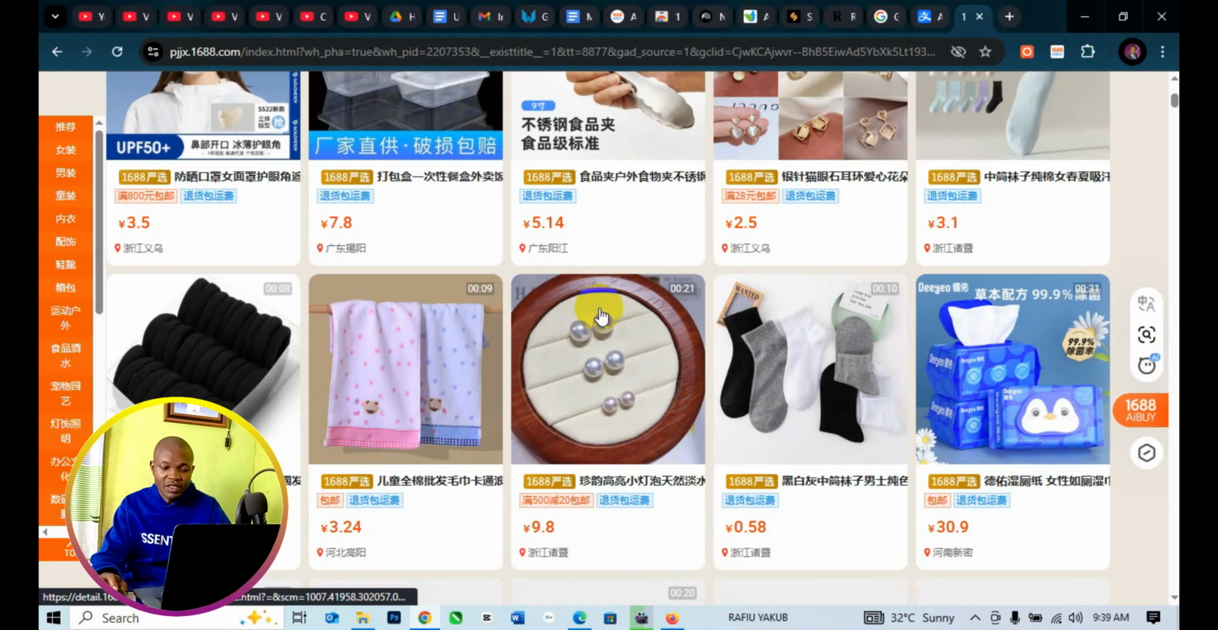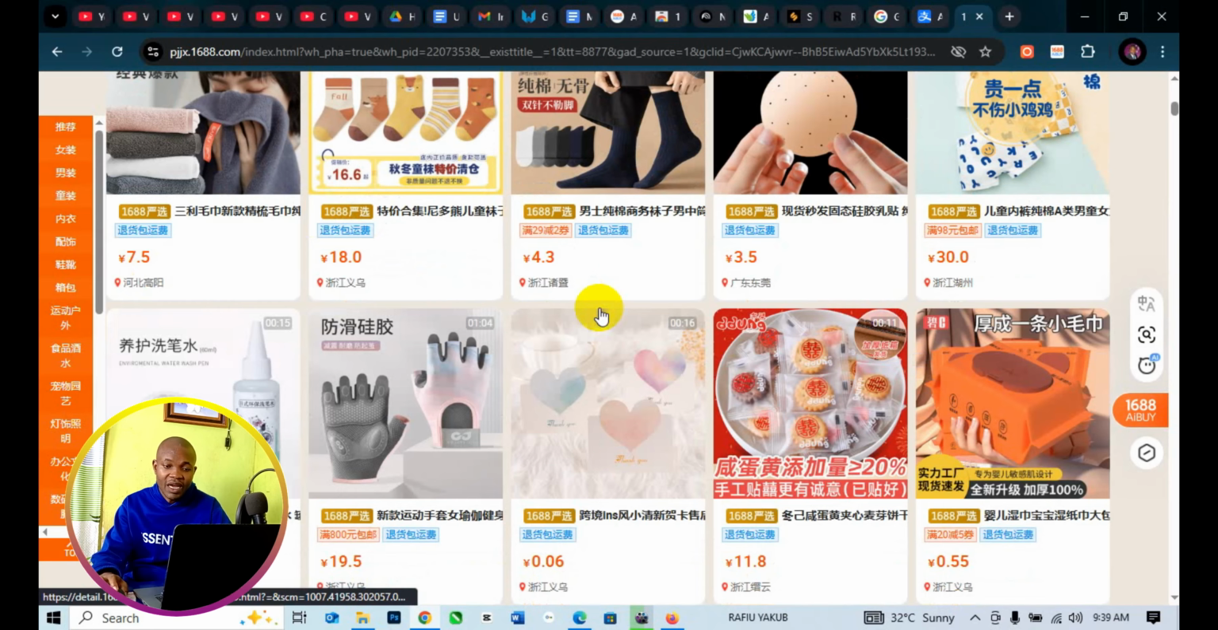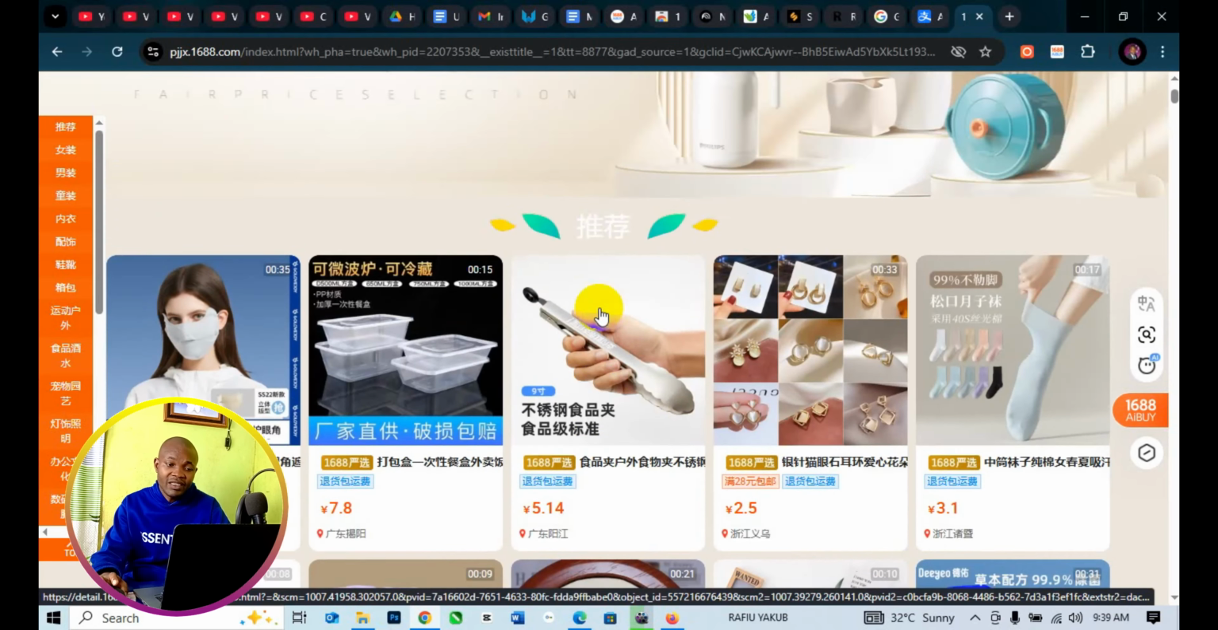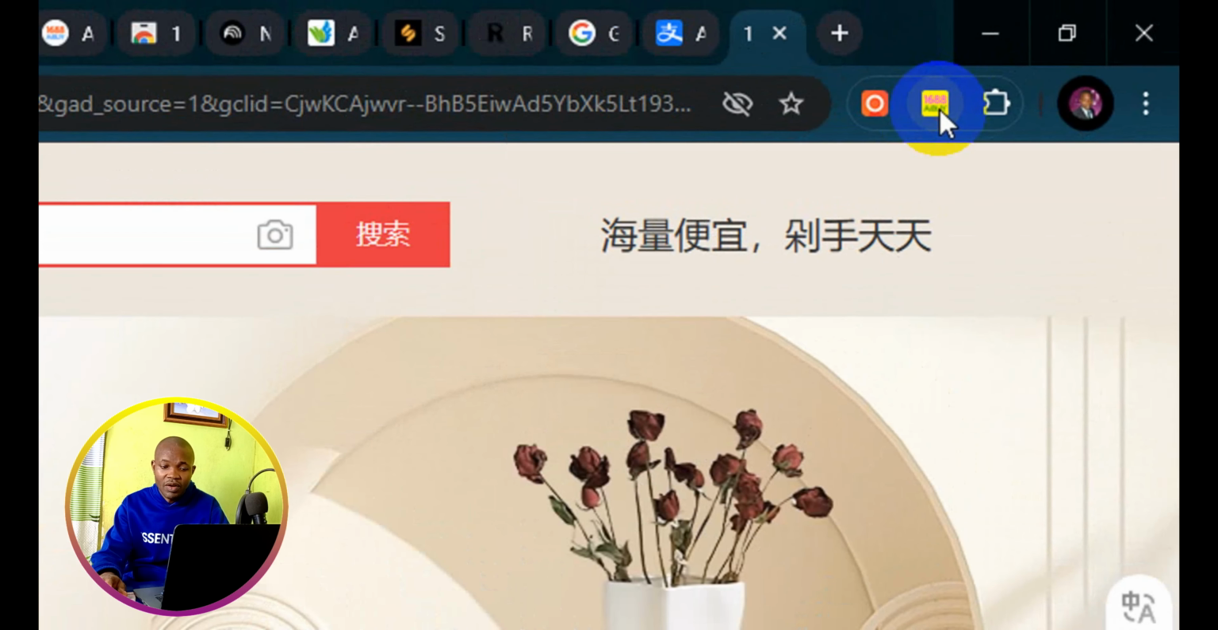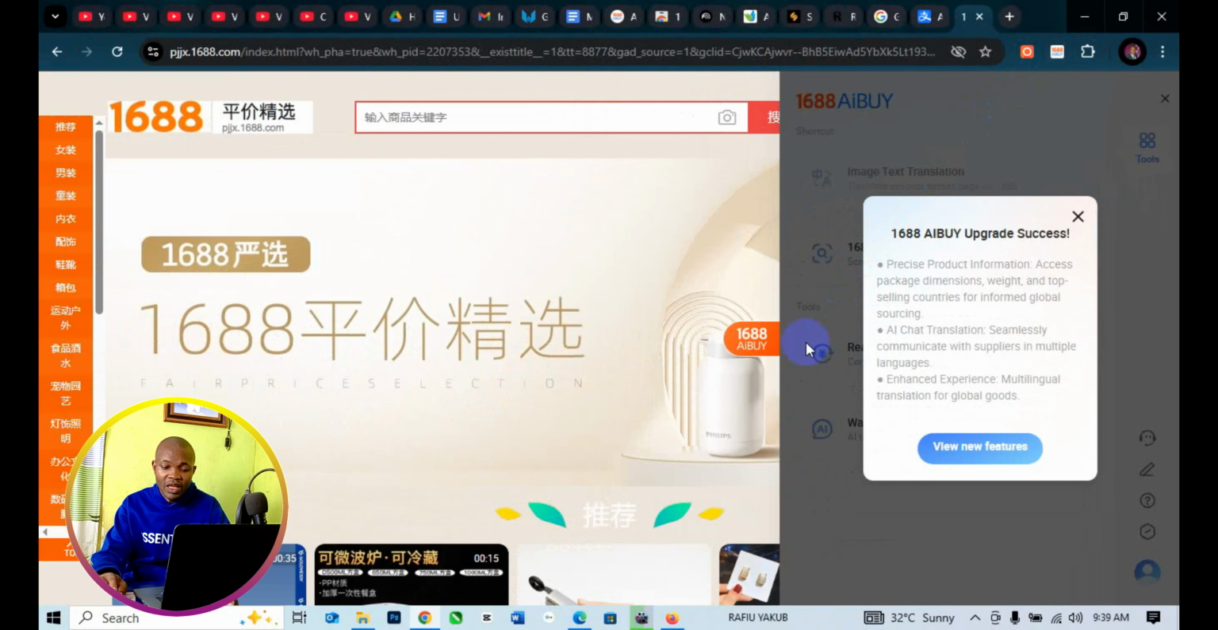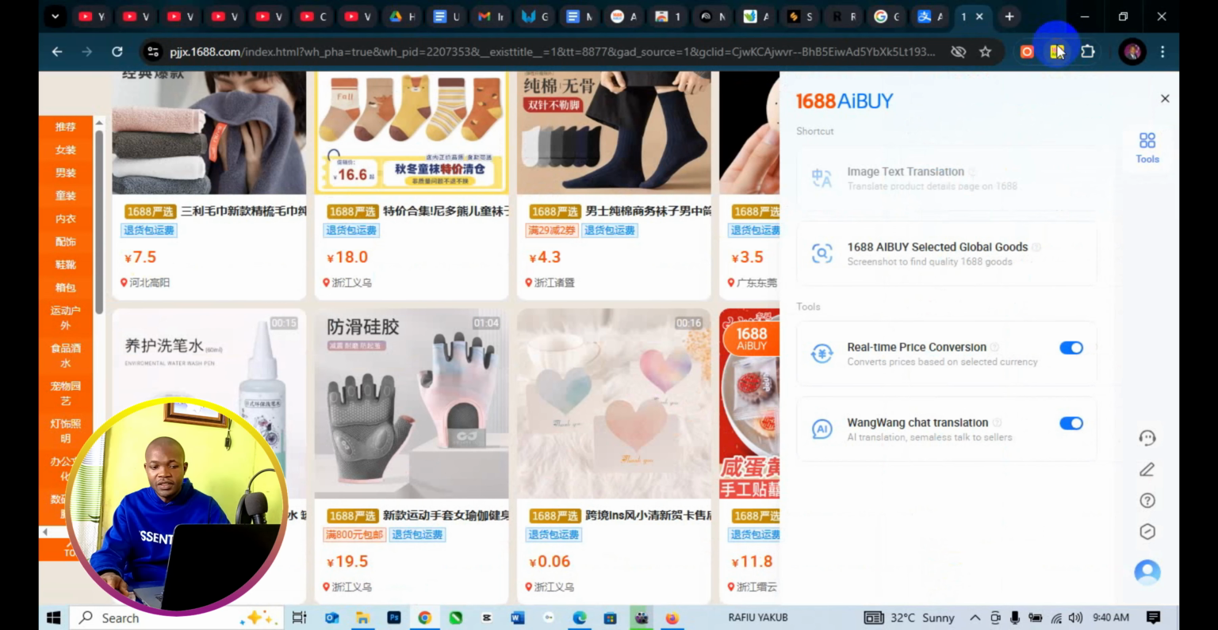So just like what you see right here, we are on the official website of 1688. So let's see how we can use this particular extension on the official site. What we want to do is to simply come to the top right here where we have the extension. We simply click on it and this is going to pop up. Next thing we want to do is to simply click on few new features. Then this is going to pop up.